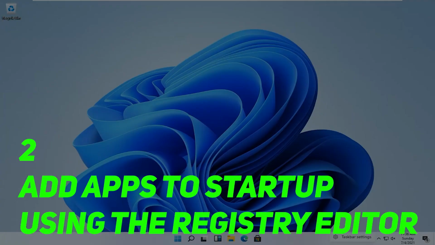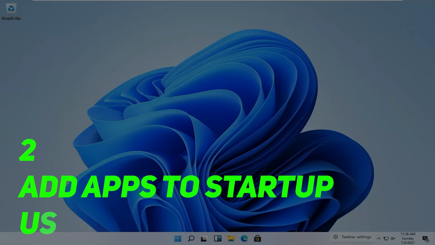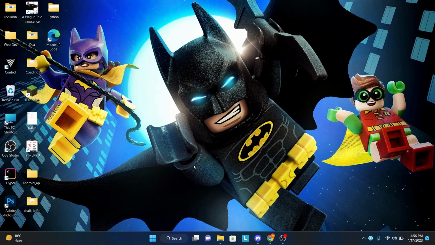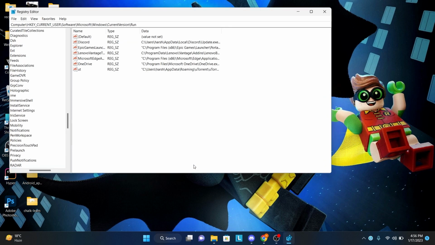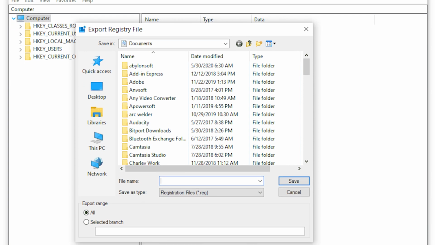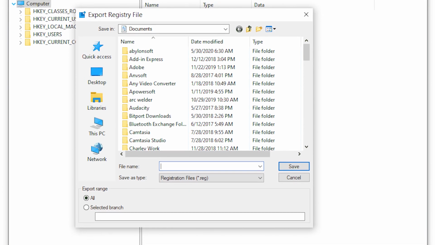2. Add apps to startup using the Registry Editor. Another quick way to add programs to the startup is to use the Registry Editor. Here's how to do it. Before making any changes in the Registry Editor, make sure to back up the registry. Doing this will make sure that you can quickly restore your computer to a working state in case something goes wrong while editing the registry.